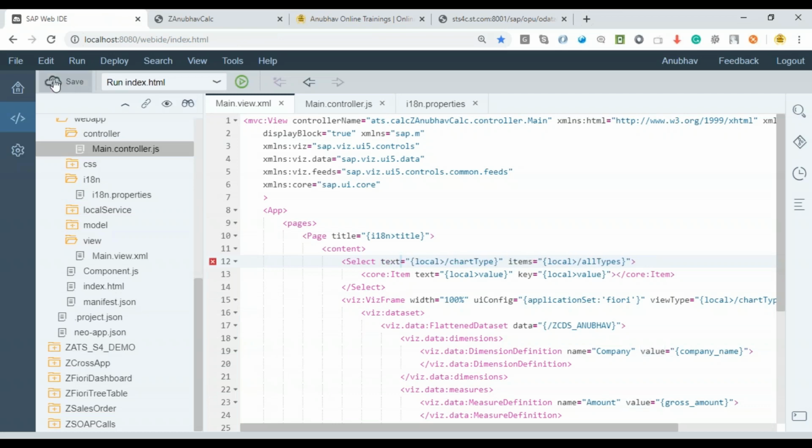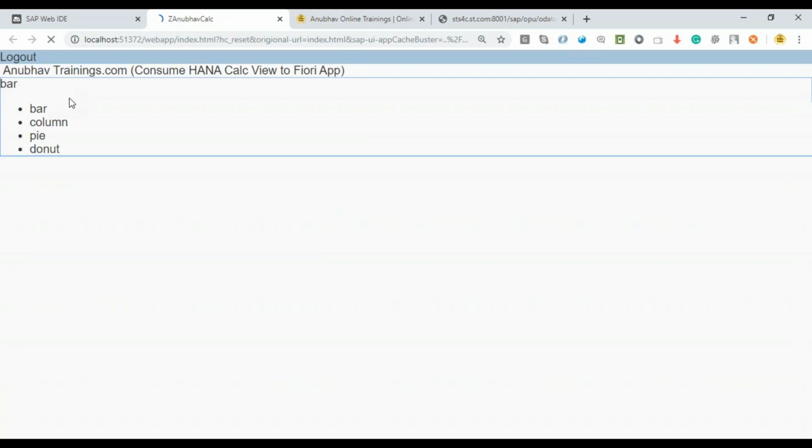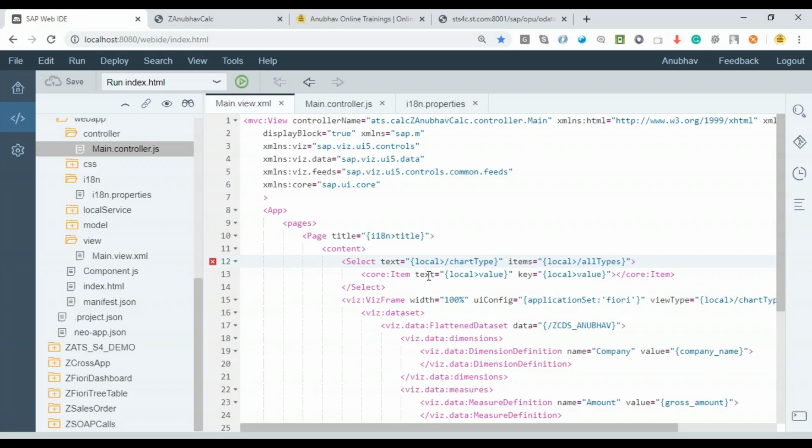Last time the text, maybe if not, then we have to go by an event. We have to attach an event for the drop down control. Whenever the drop down changes, at that point of time, it should change the chart type dynamically. So it's not happening. It's not working that way. So no problem. We will just go by selected key.